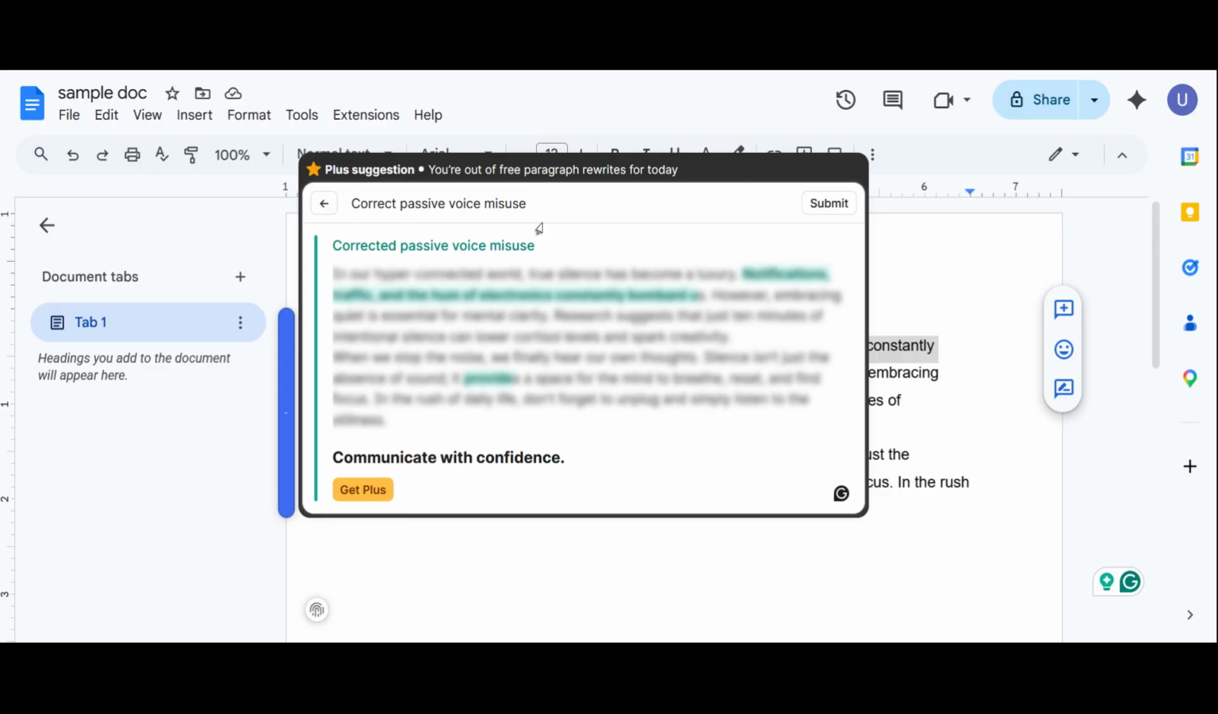A helpful tip here is to focus on the subject and the action in the sentence. Passive voice often hides who is doing the action, so one of the best ways to fix it is to make the subject perform the action more clearly. That usually makes your writing easier to read and more confident in tone.